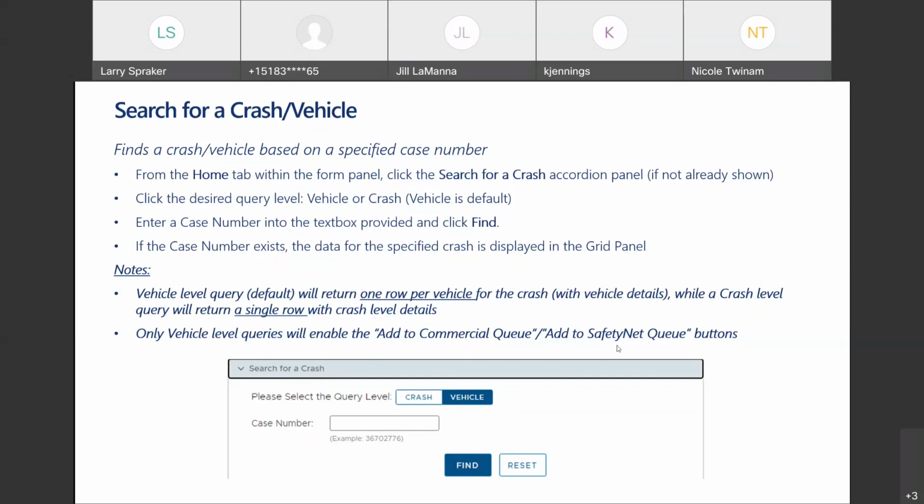One little note here that's a subtle thing is that only vehicle level queries will enable these add to queue buttons. So for commercial users, they have a button that will allow them to add the vehicle from the search results to the commercial queue for further processing. And SafetyNet users will have a button that will allow you to add it directly to the SafetyNet queue.